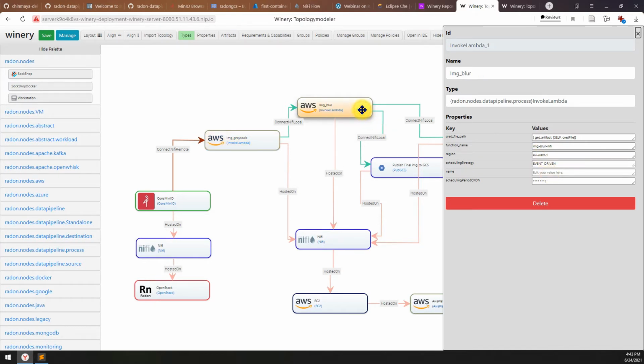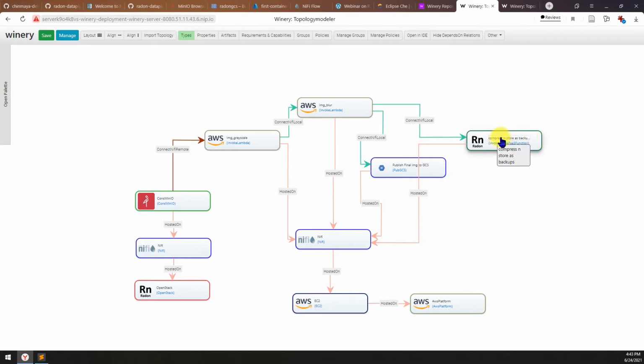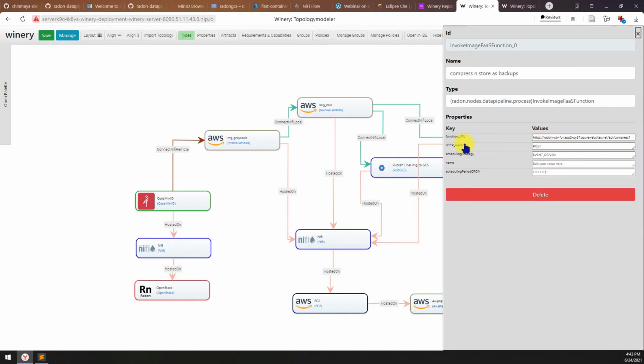Similarly, we will have another TOSCA data pipeline node that will blur the image. We have also provided the credential file path, the function name, and the region. This node type will publish the final image to Google Cloud Storage. Here also the minimum property values we need to provide are the credential file path, the bucket name, which is RADON CCS, and the project ID. We have another TOSCA data pipeline node that will compress and store the compressed image file in Azure Blob Storage. For that we at least need the function URL, and the HTTP method is POST. These are the two essential properties, the two minimal requirements we need to provide.